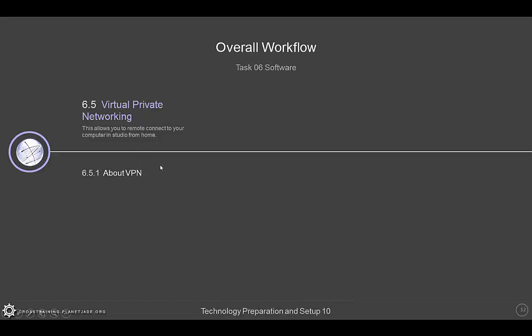So in this section I'll cover what VPN is, why we use it, how to obtain and install VPN, and then how to use VPN. And then we'll jump right into Esri.